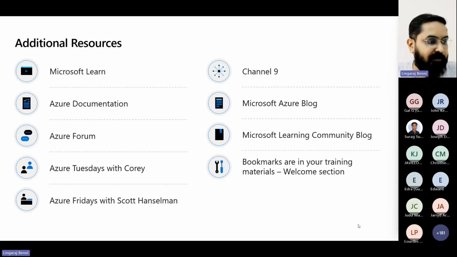Where you can study, you can refer to additional resources like Microsoft Learn, documentation, and the Microsoft Forum. You can do Azure Tuesdays with Corey or Azure Fridays with Scott, Channel 9, Azure Blogs, and the Microsoft Learning Community Blog. Bookmarks in the full-fledged training I usually give. But yes, I'll try to share that with Sura. Maybe Sura can share it with you guys later.